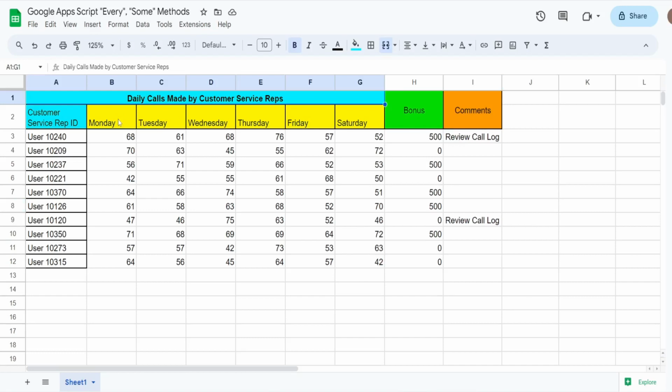So I have daily calls made by different customer service reps for the past week. And the management at this fake company likes each rep to have 50 or more calls per day. If that condition is met, so every single day has 50 or more volume-wise, that rep gets a $500 bonus. So we're going to use the every method to check and see if that happens.